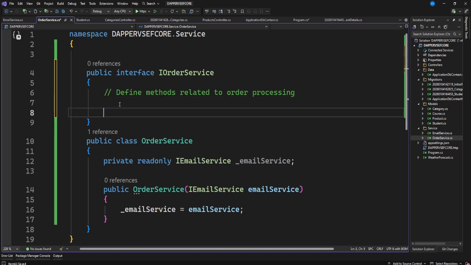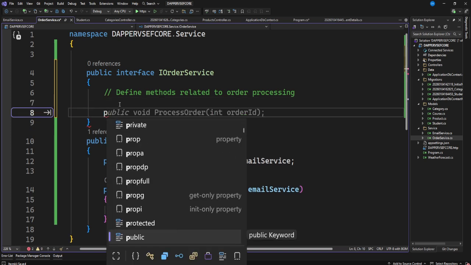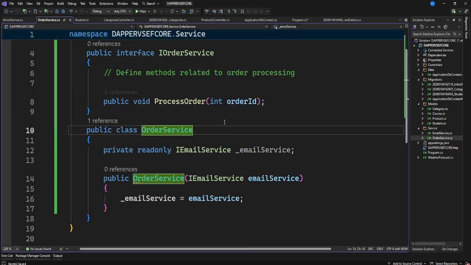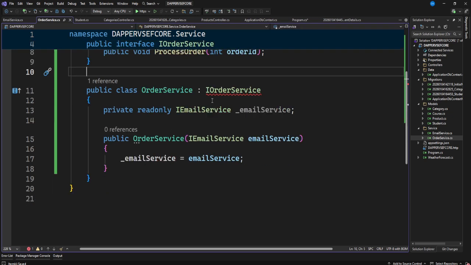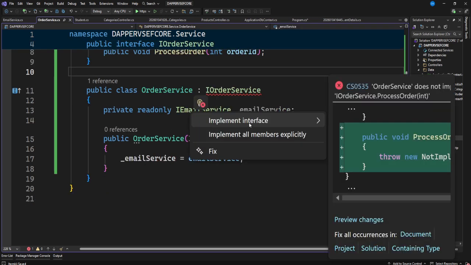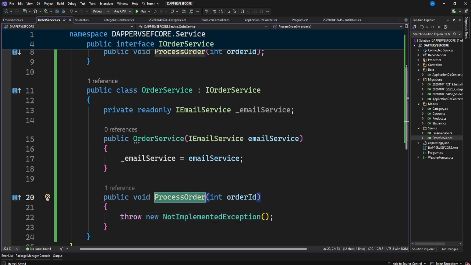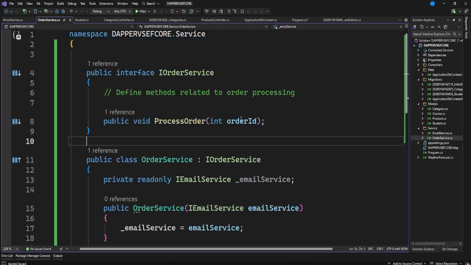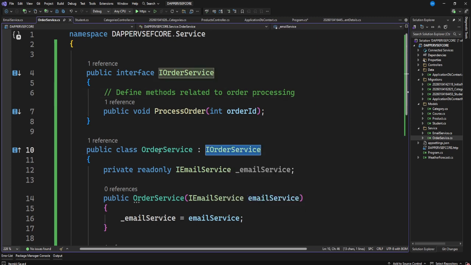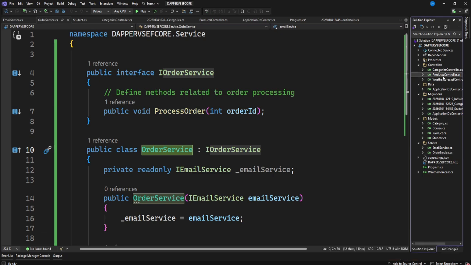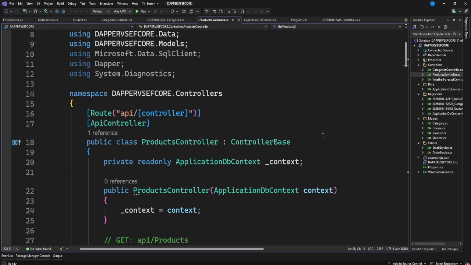You can say here public, we can say process order. That's fine. Then here we can implement our interface, and you can see we have our process order. In case we want to use this service for orders, we'll go to our controller, that is products, and we can define it here.